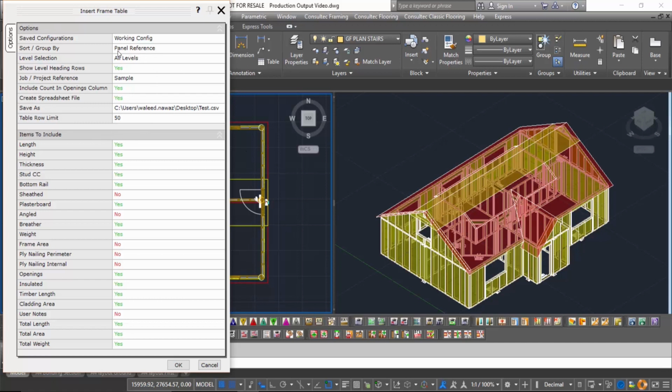For example, I can sort and group by and select the level and then enter the job reference as well. I can also choose to create a spreadsheet file and then select where I would like to save it. This can then be opened up in a spreadsheet application such as Microsoft Excel.